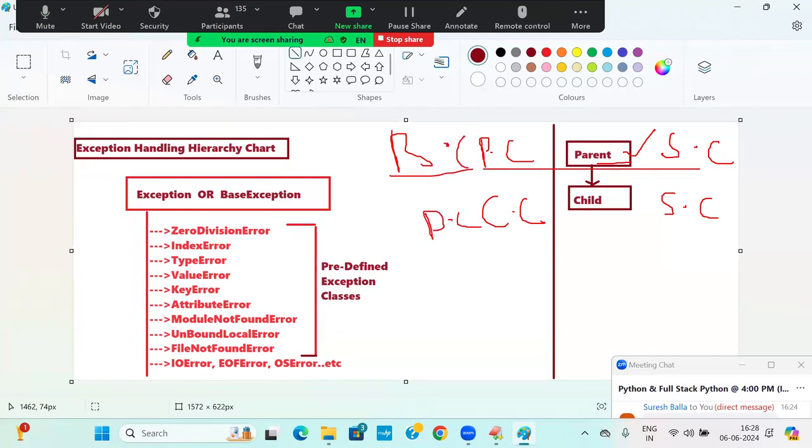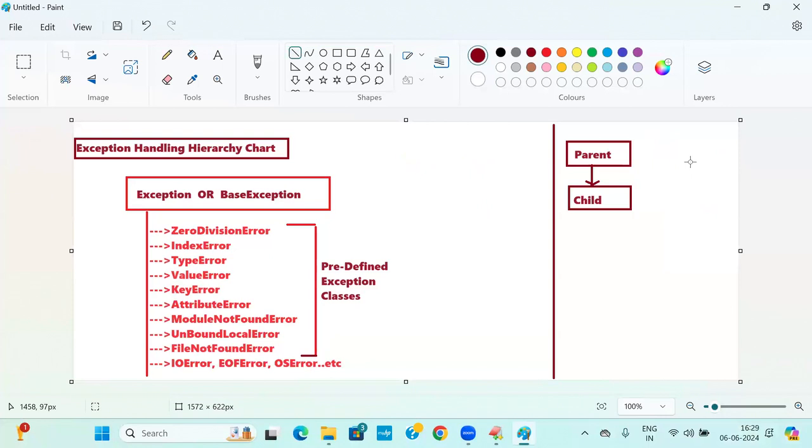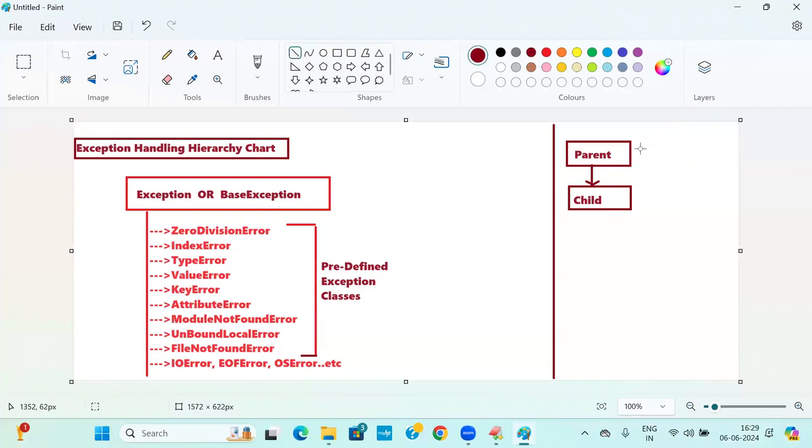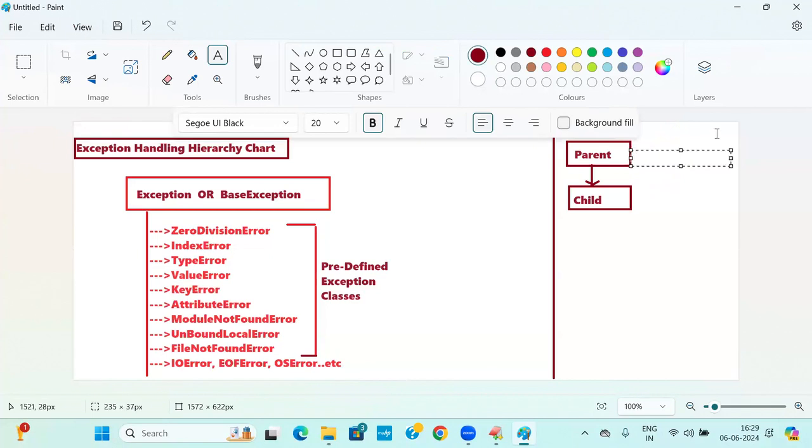Derived class. So three different terminologies I am giving. Parent is called what here? Superclass. And child is called what? Subclass. So finally, I'm going to give a conclusion that this is known as super or base class. I'm going to write it: super or base class we can call.